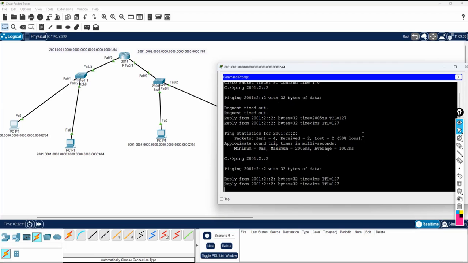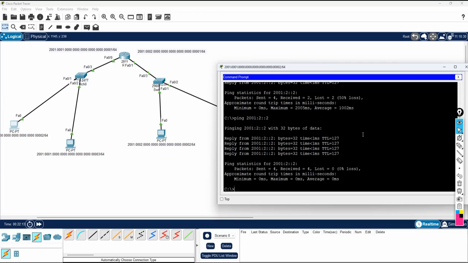Okay, so this is an IPv6 lab. In this one what we learn is how to make the communication between different networks with the help of a router.